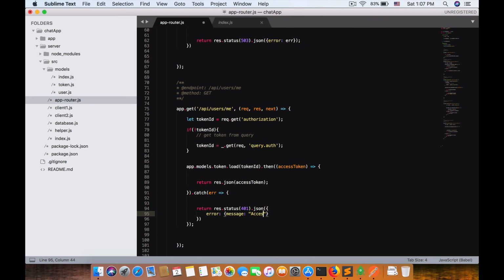Or even an out. Okay, so we call to app.model.token.load, but we didn't define this function.